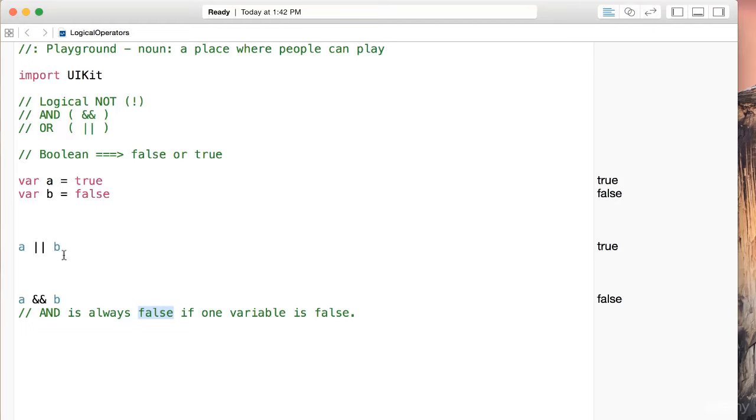Turns out that OR is different from AND, of course, in that it is the opposite, right? Because now if you look to the right, the result is true, even though we have one false. So with OR, we can infer that it is always true if one is true.